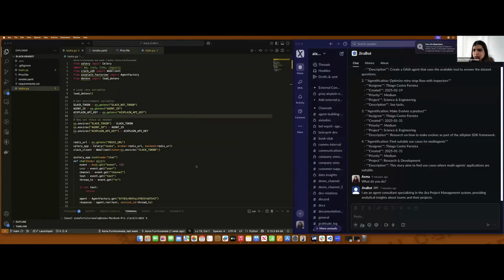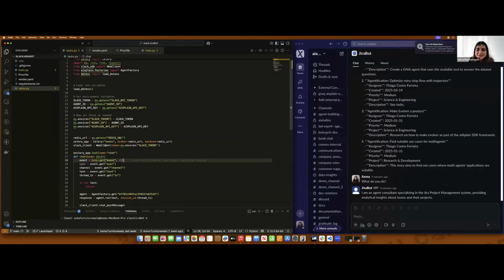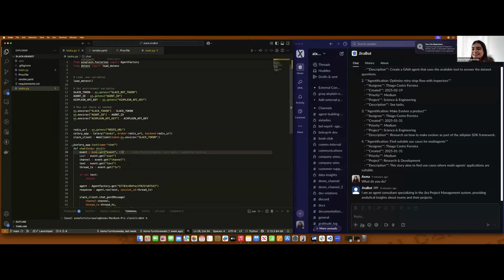Okay. So here is your Slack agent. You can see my Python code, right? Yes. Sorry, I'm going to keep asking because I have to keep sharing. No problem.